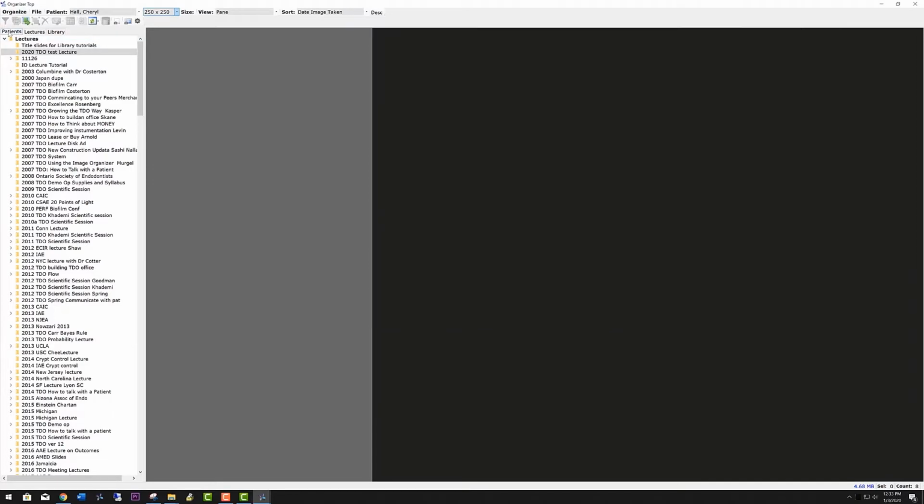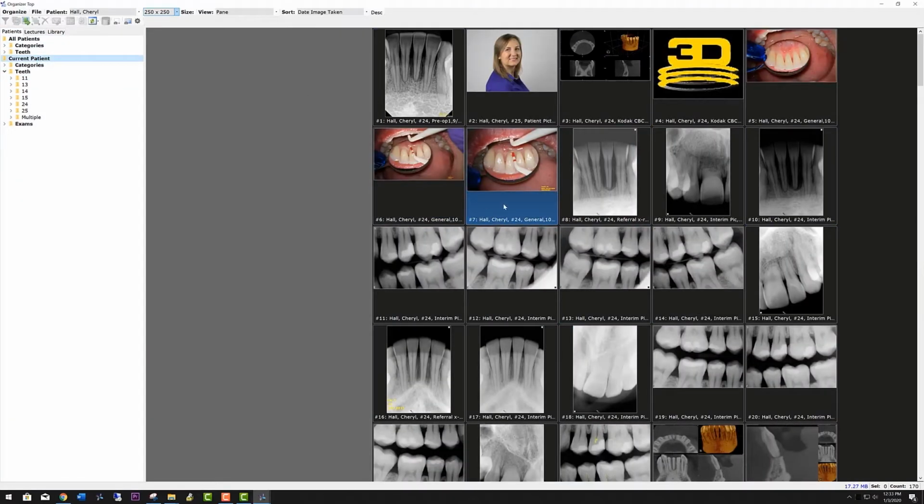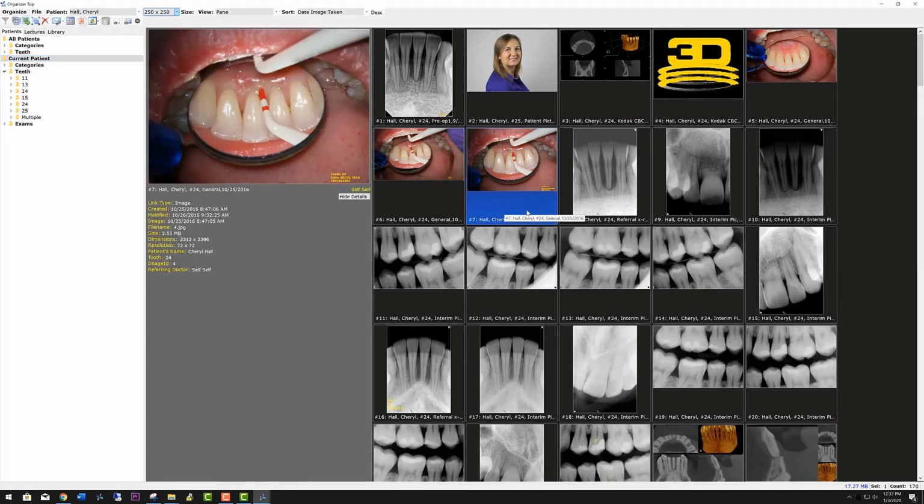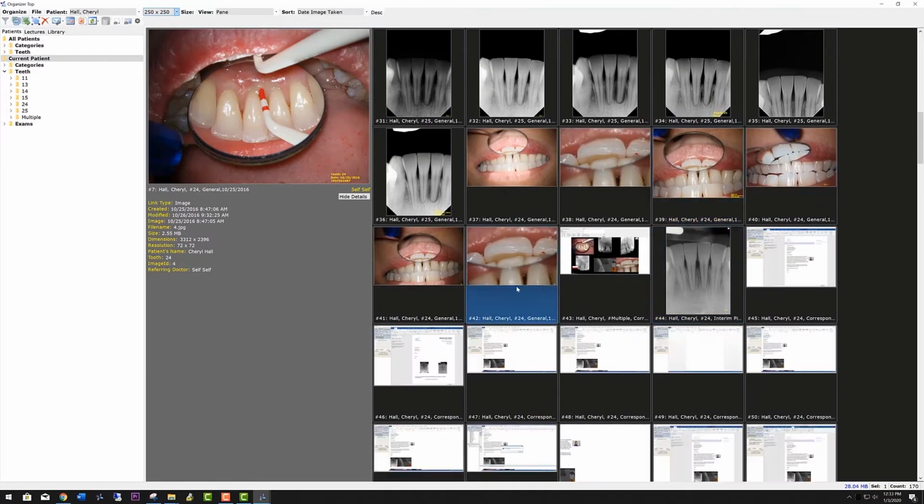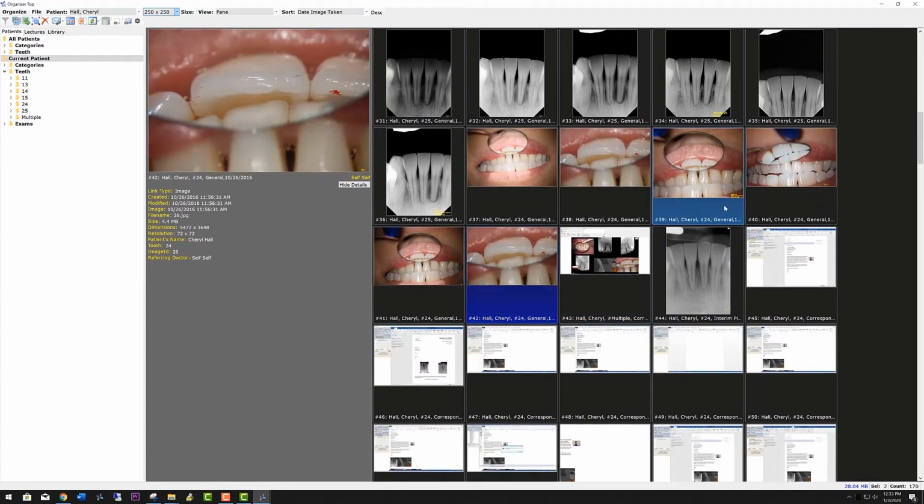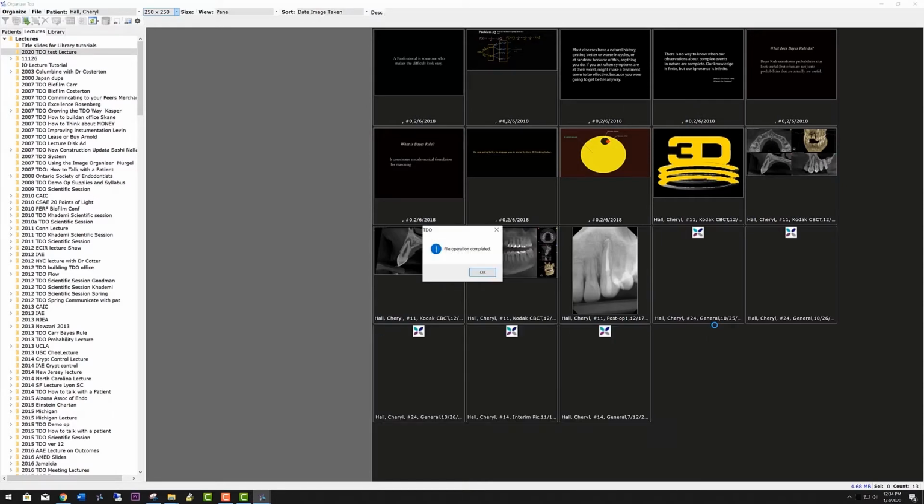Now let's add some pictures from the same patient, but a different tooth. Again, pressing Control, we select the pictures that we want. I'll just select some random pictures here. Go back to the lecture, paste. And now those are in the lecture.